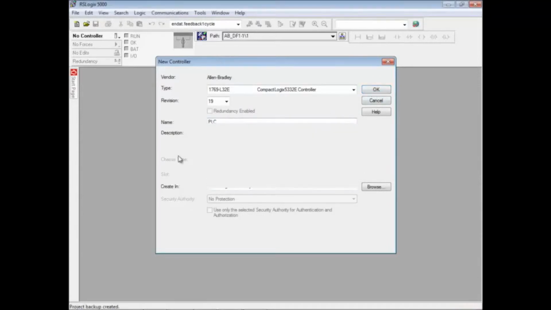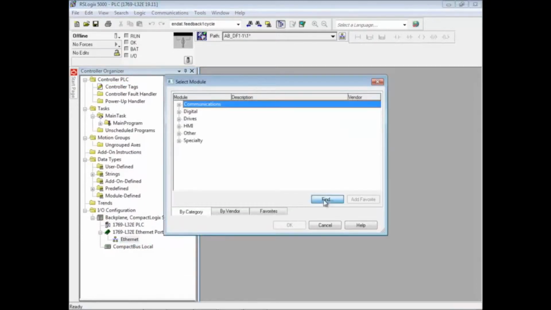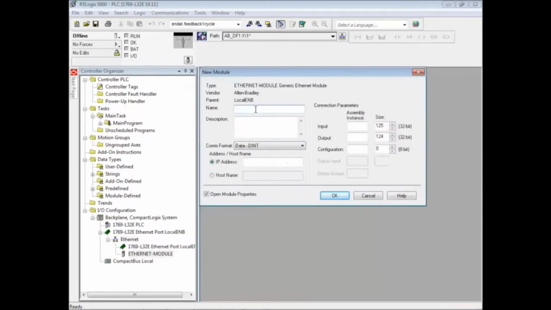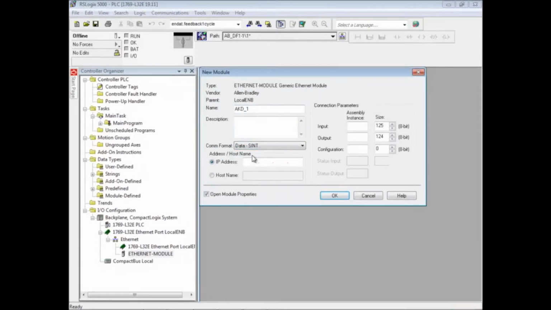Next, we set up a new Ethernet module. We do a search on generic to find a generic module, then click OK. Each module will have a unique name. In this case, it is named AKD_1. The communication format is set to data SINT for short integer.